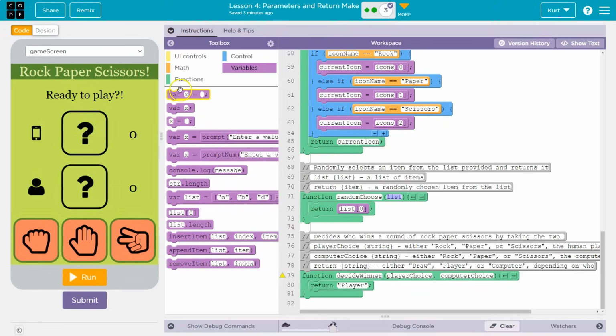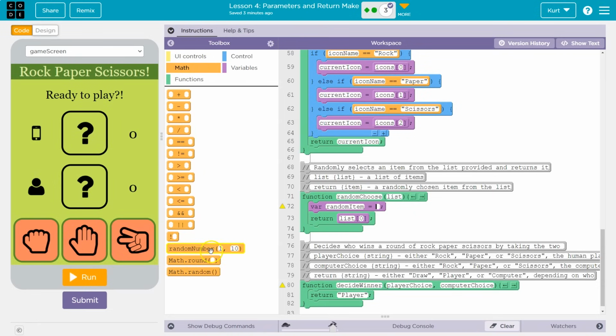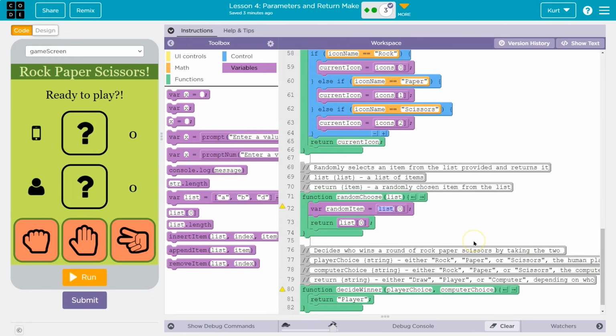All right, to do that, I'm going to make a variable and call it random item. Okay, and you could also, well, I'll show you. Now let's do our list. So in variables, I'm going to go to list. And in list, I'm going to leave it as the word list because our parameter is list, and that's representing the words at the top.